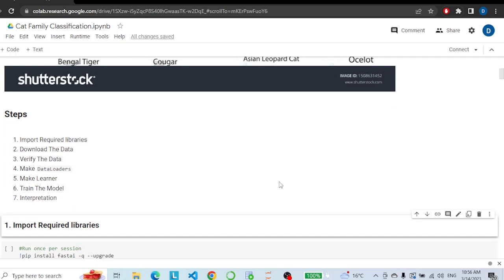And these are the steps we are going to follow to build our own system. So first of all, we are going to import the required libraries, download the data, verify the data, make data loaders, make learner, train the model, and the last thing is interpretation of our results.